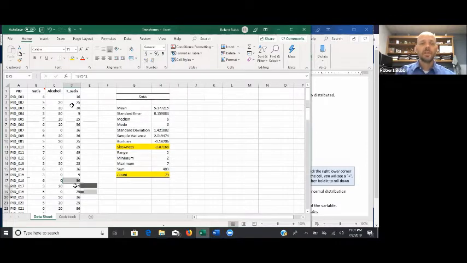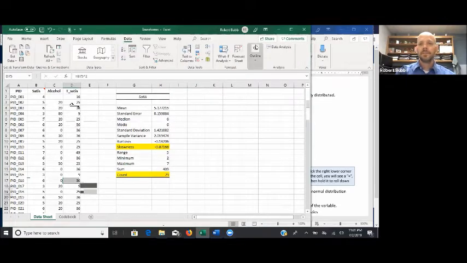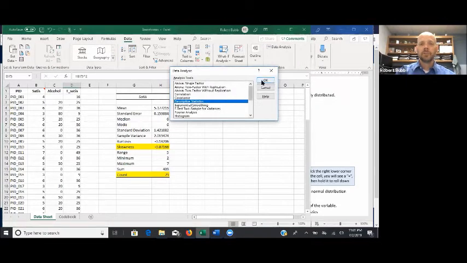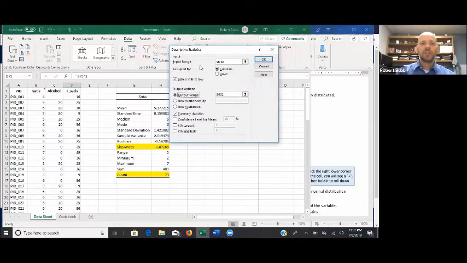We want to make sure that this new variable is now going to fall within the normal range on our skewness table. So just like before, we'll go up to data analysis. We're going to get our descriptive statistics, except now I'm going to change that column from the B column to the D column where my transform is. Still going to have that labels in the first row box checked.